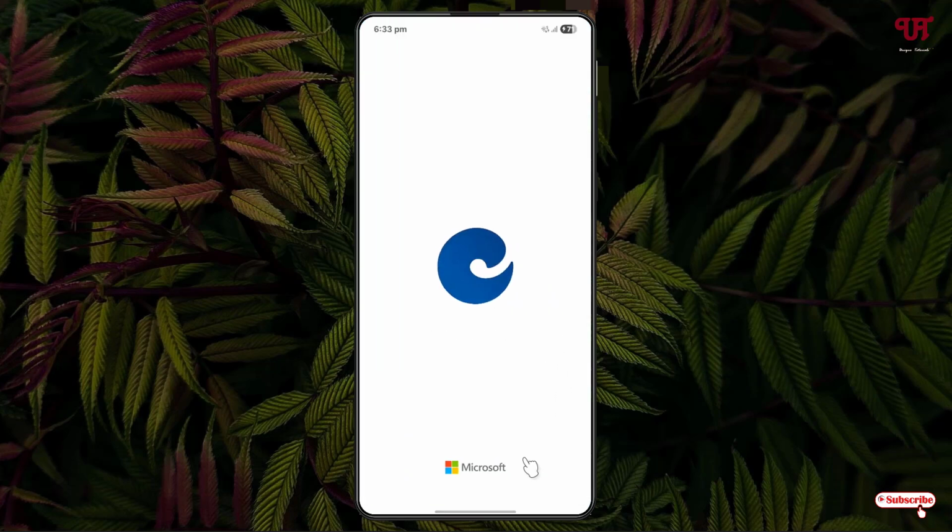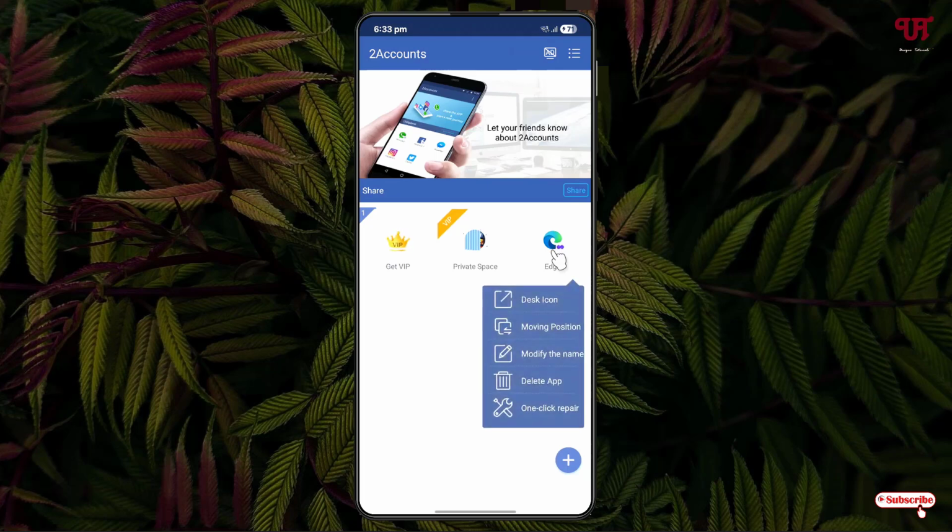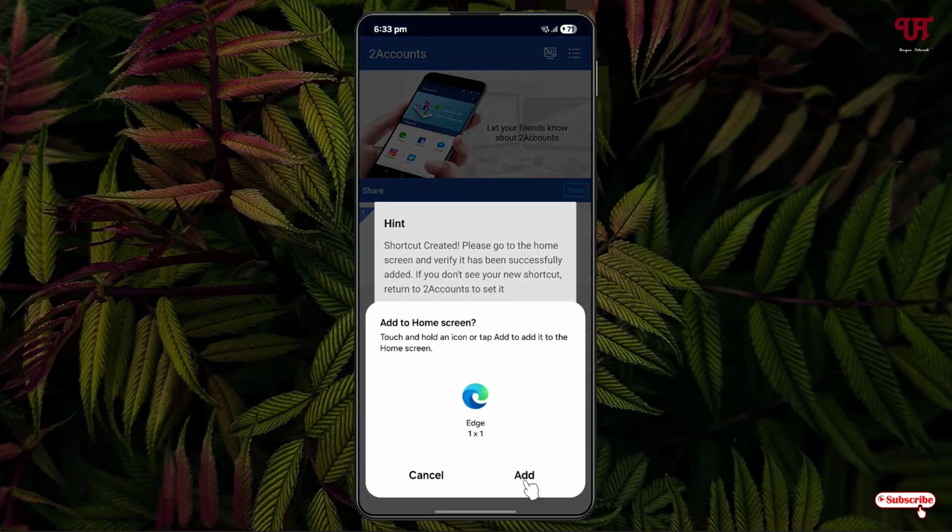So finally it has created a clone of this application, so you can see here. You can add this clone application directly to your home screen also. Just tap and hold. Now select this text icon in order to add this clone app to your home screen. Click on save, click on add.